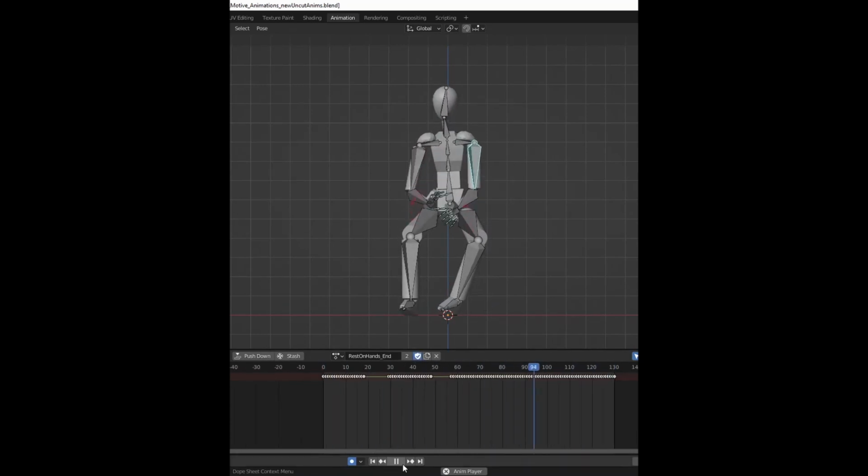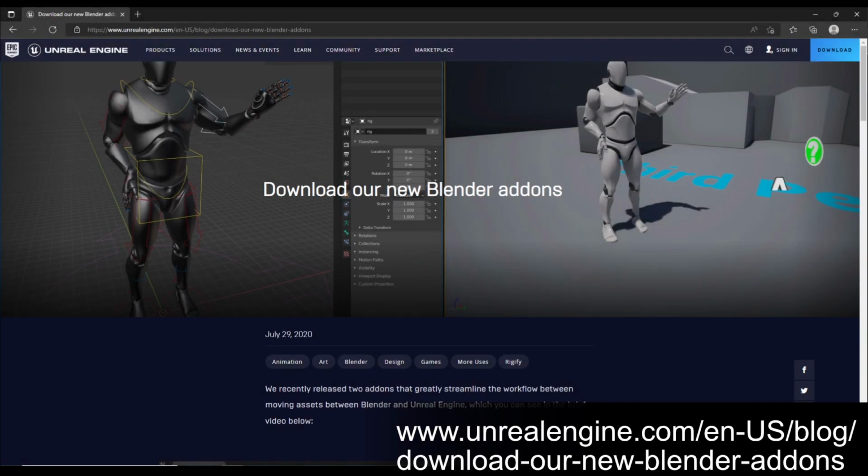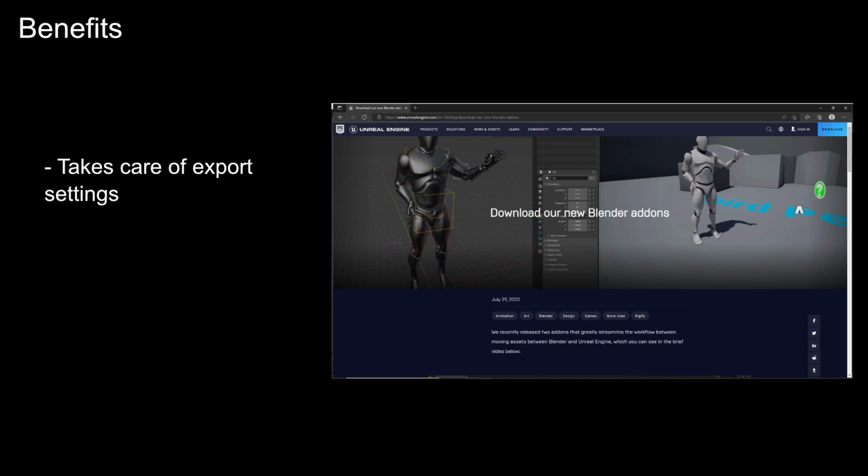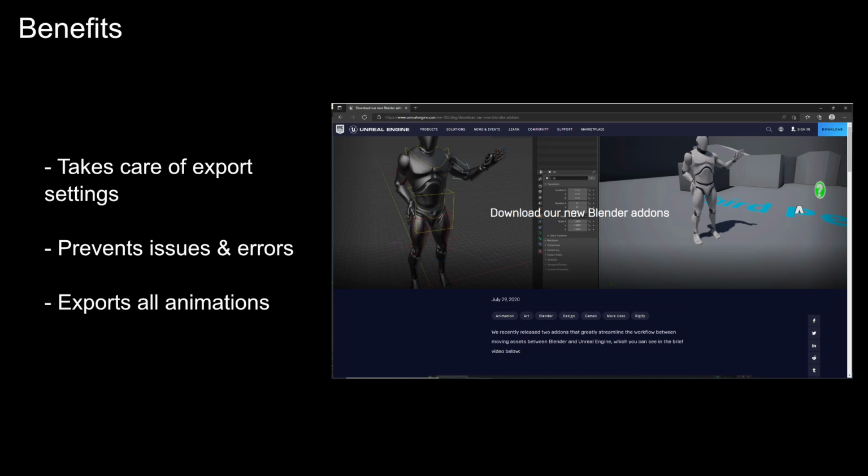For exporting the animations, I found it very useful to use the official Blender to Unreal plugin by Epic Games, as it takes care of all the export settings for you, and also prevents an issue with scaling that might otherwise occur when exporting from Blender to Unreal. It also exports all the animations currently found in the Blender file as individual FBX files. Without this plugin, all the animations would have had to have been exported individually, one by one, which would be very time-consuming. Therefore, it also saves a lot of time and effort.